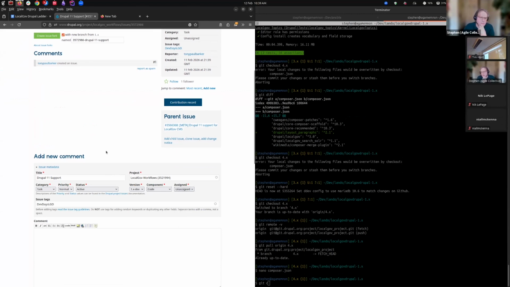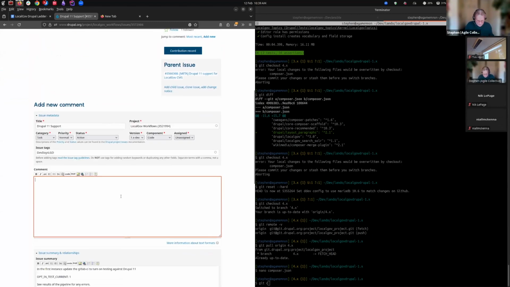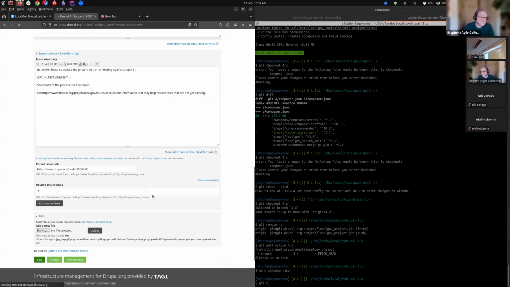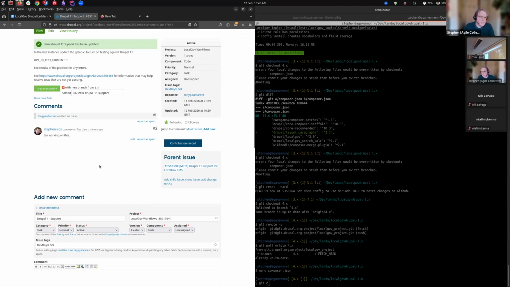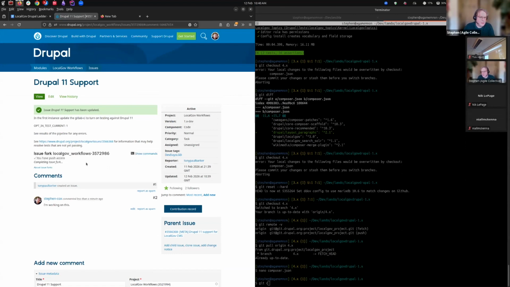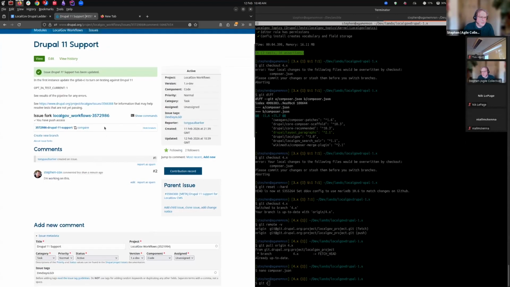So rather than assigning it to yourself, let's just say I'm working on this, so people are aware that they should be working on this. Mark, jump in if there's anything you feel I'm missing. So I'm going to create an issue fork. Here I'm hitting the create an issue fork button, and we have created it.